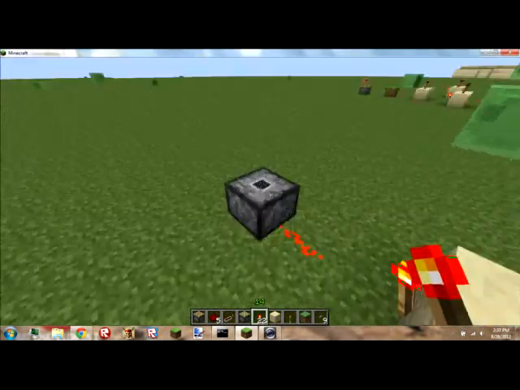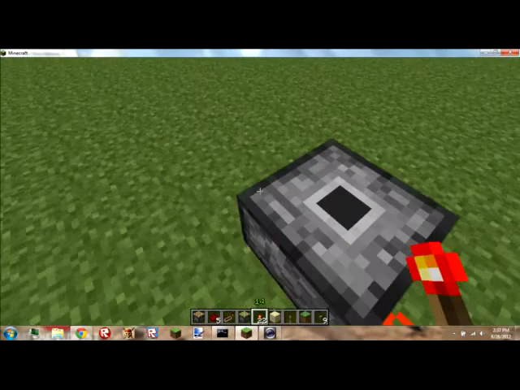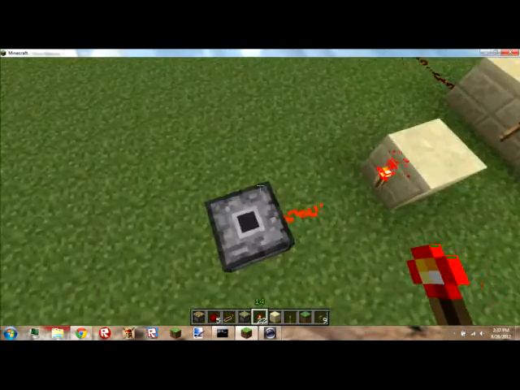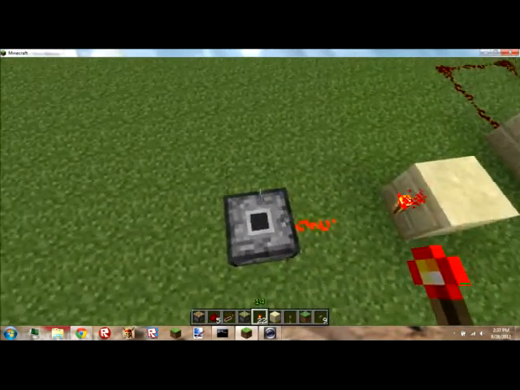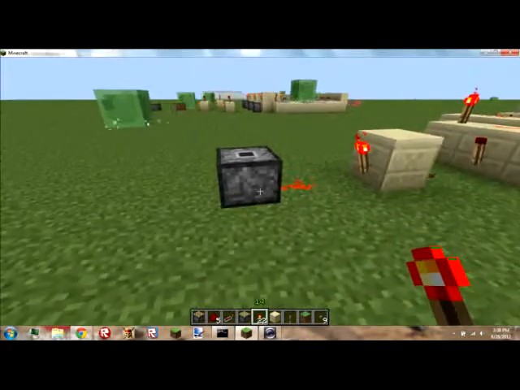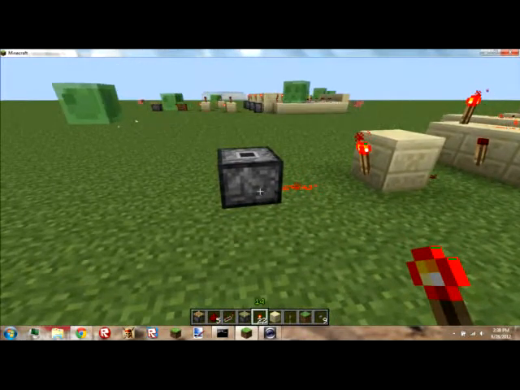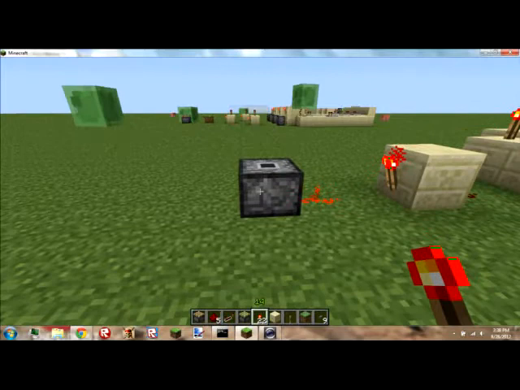What the? Are you guys seeing this? I just deleted the top of the piston. Like the thing that pushes up. And there's still the piston block. That is just weird.